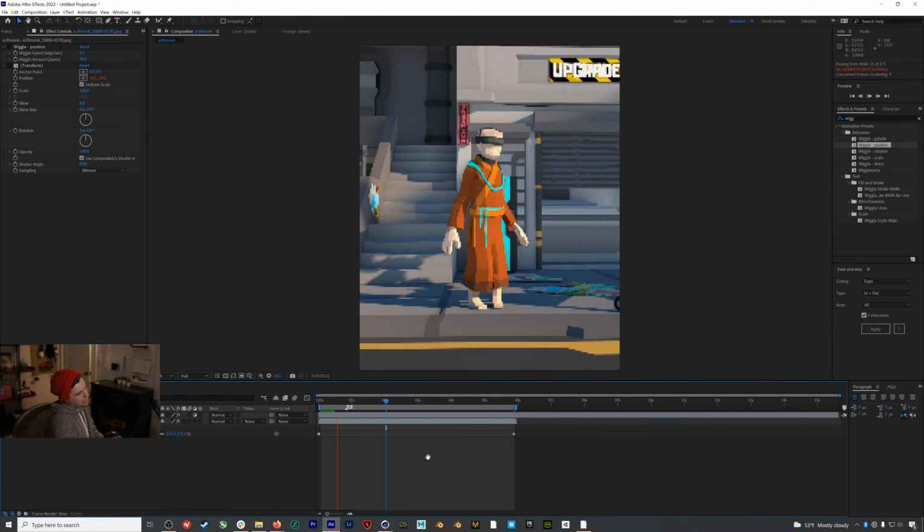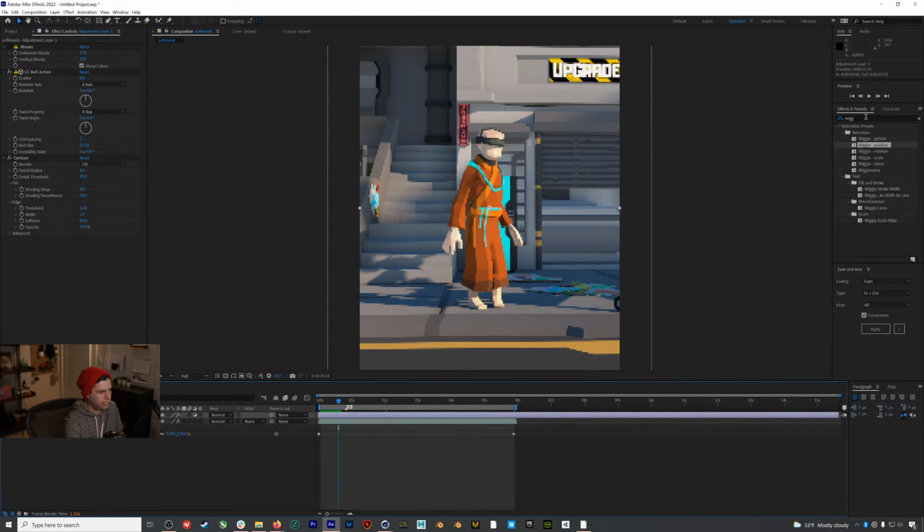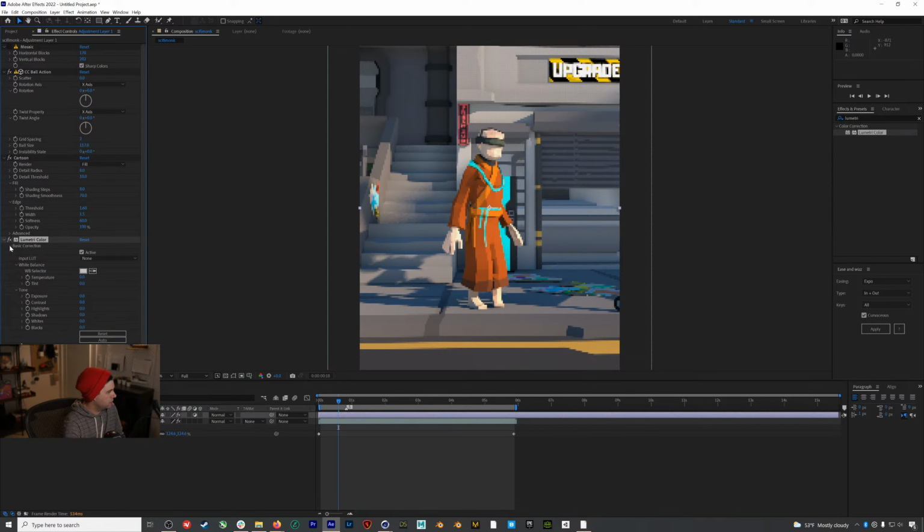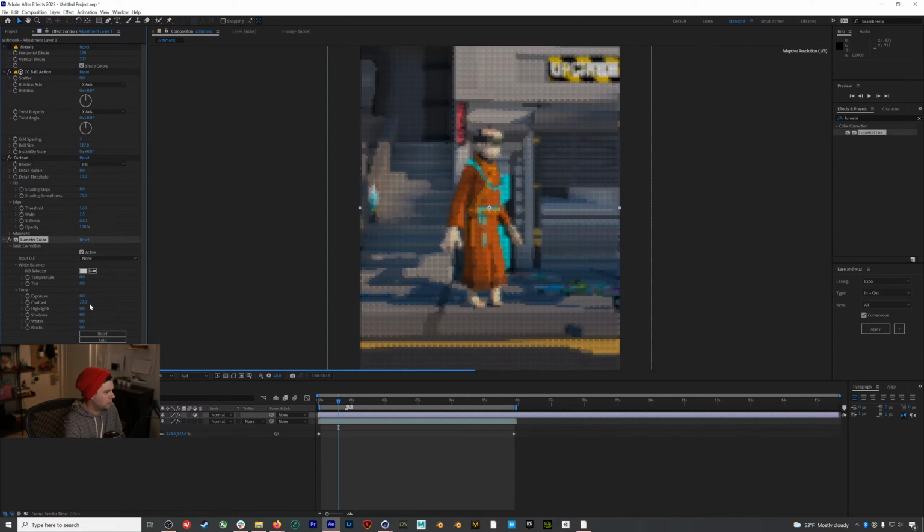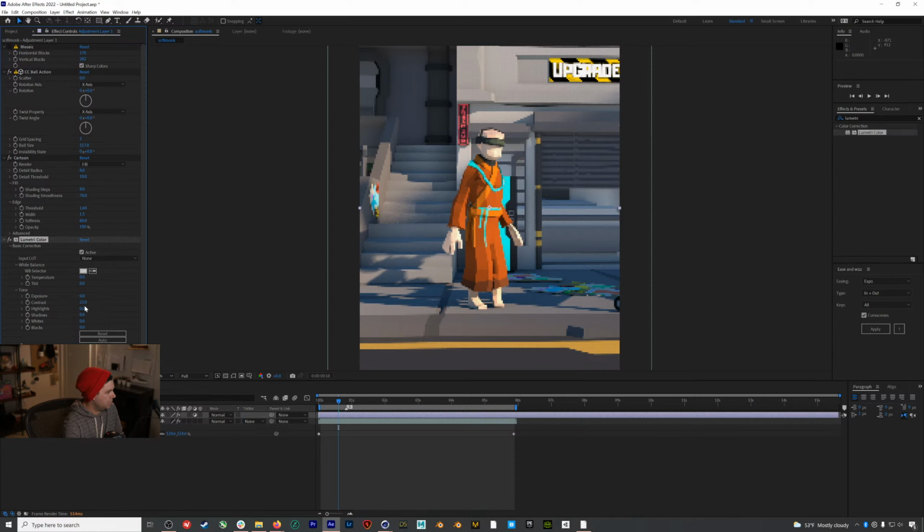And then I bet some color correction we can make this look even better. I think maybe more contrasty.